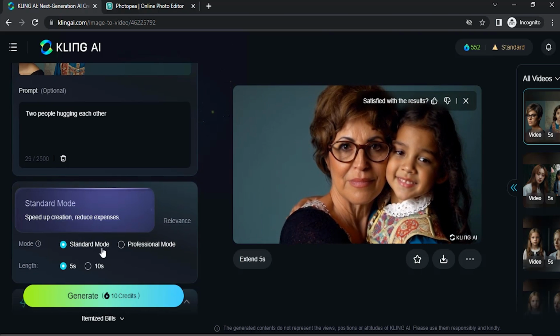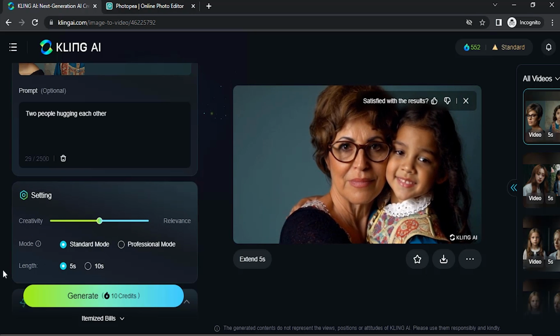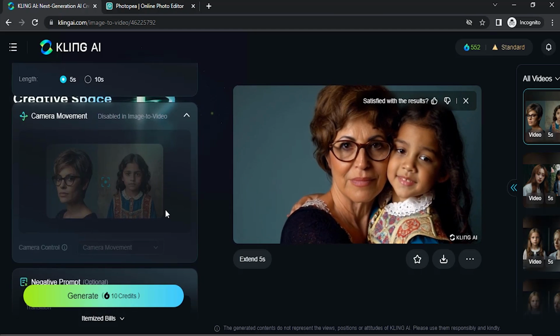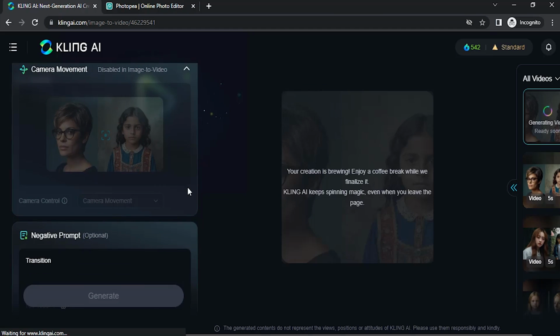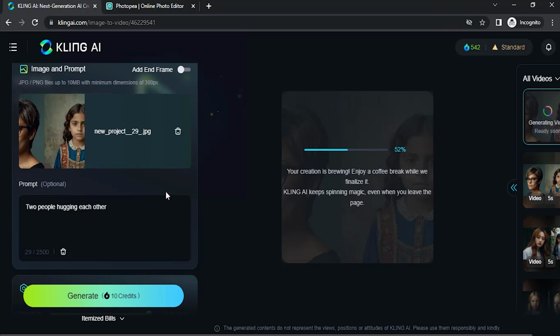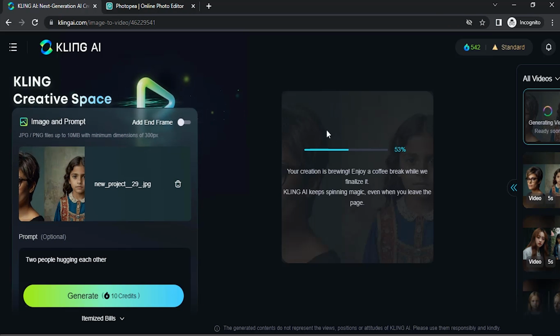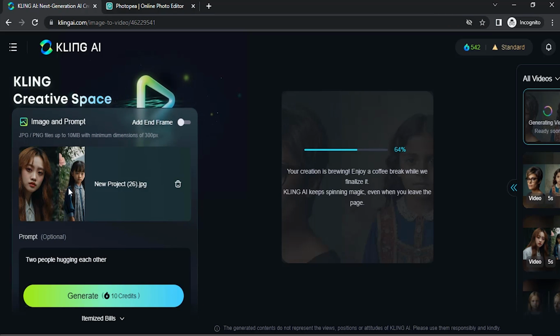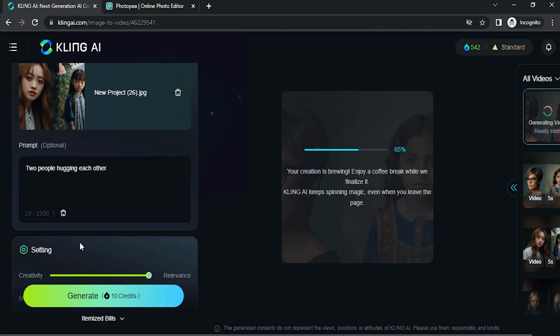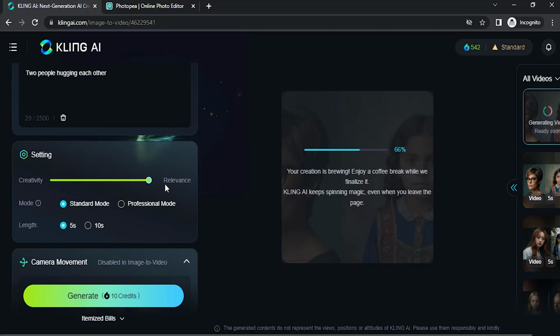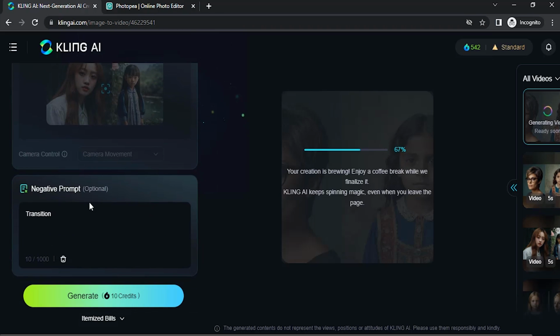Also, I'm gonna change the setting to relevance. Right now, it is in the center between creativity and relevance. Relevance means it will strictly follow this prompt. Let me try again. And let me drop another image as well while it is generating. So this is the image I'm going to use. I'm going to use the same prompt, two people hugging each other, move the slider fully to relevance, and add a negative prompt, transition.